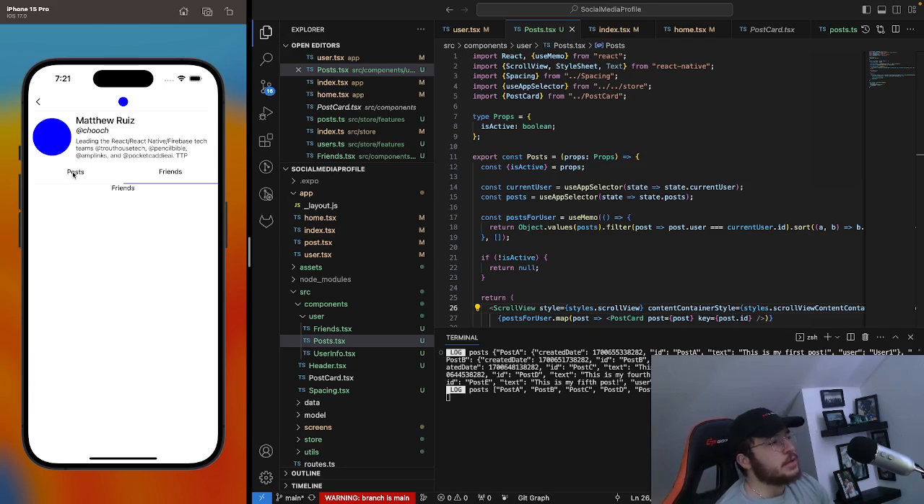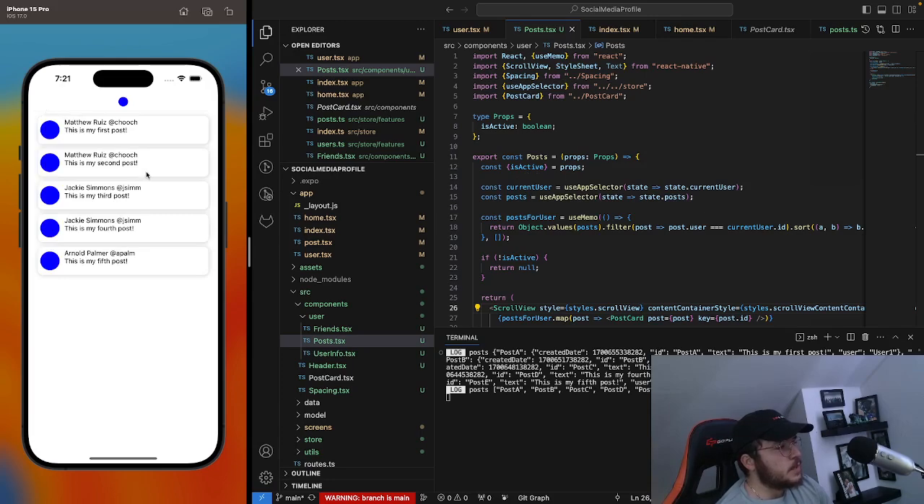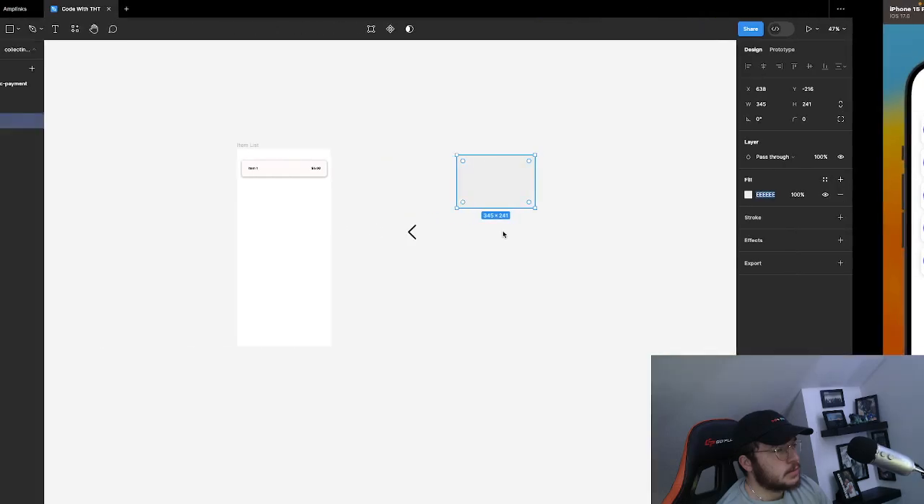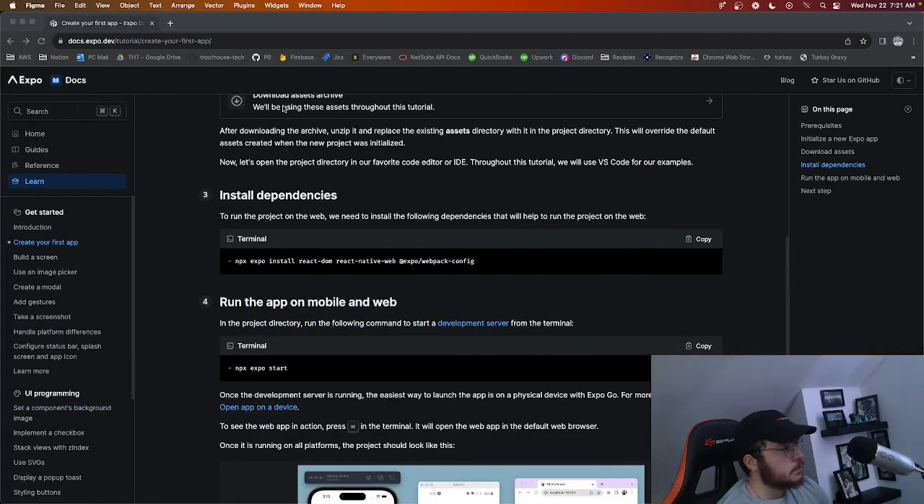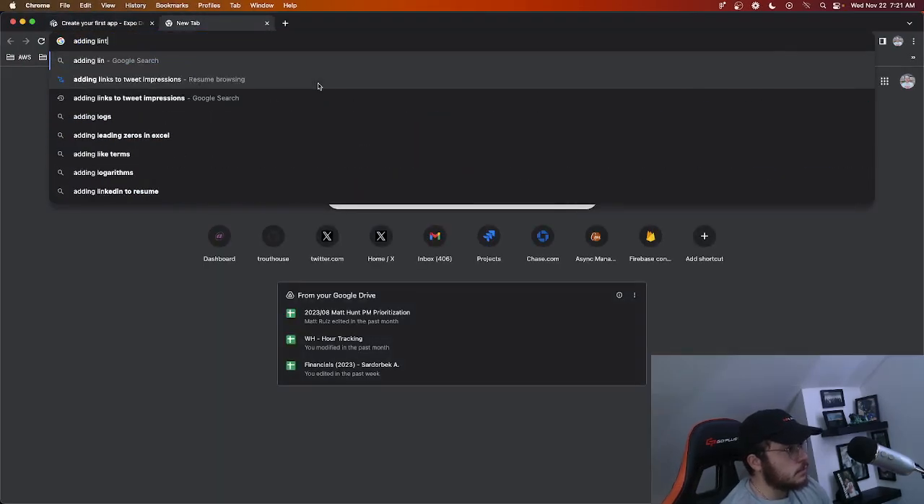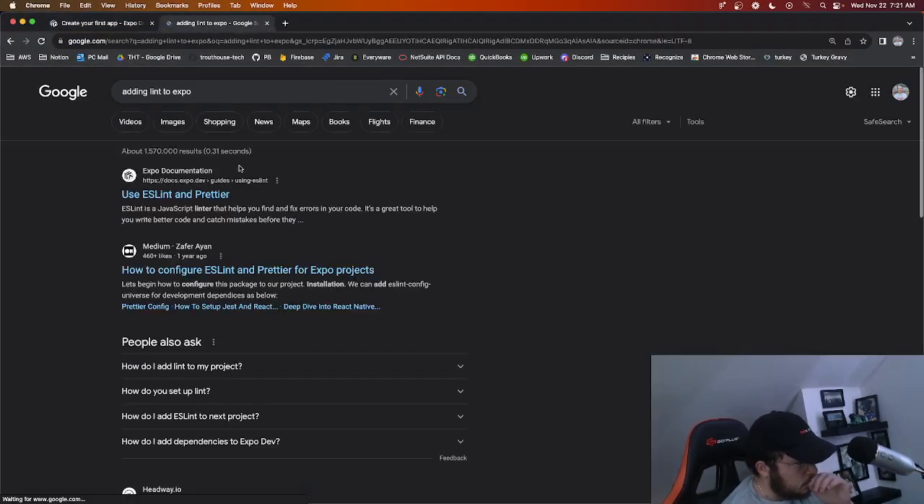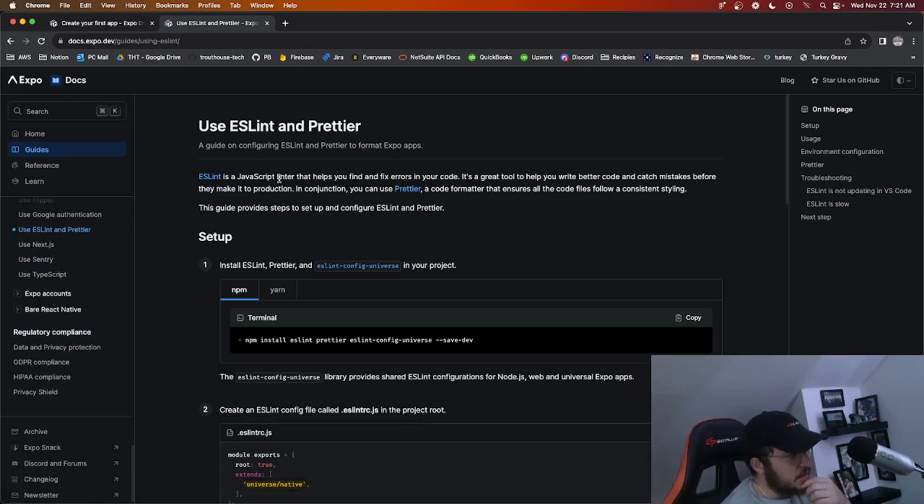So I'm trying to think of what we should do here. I don't want to get into too much. All right, so let's do linting. I won't make it to 2 hours here, but let's go ahead and try to work on some linting for Expo. But we have a good grasp here. Let's try and figure that out. ESLint is a JavaScript linter that helps you find and fix errors in your code. It's a great tool to help you write better code and catch mistakes before they make it to production. Install ESLint, Prettier. Okay.